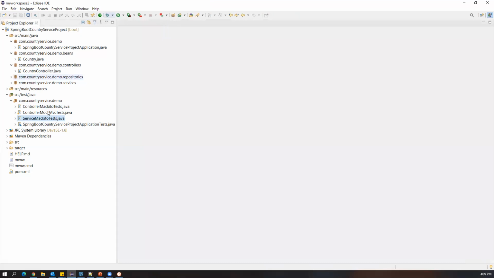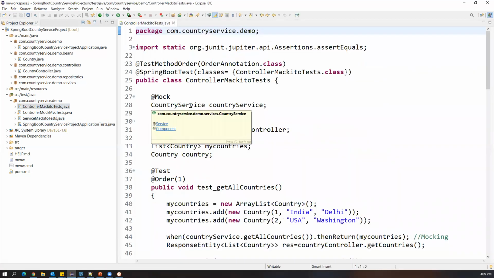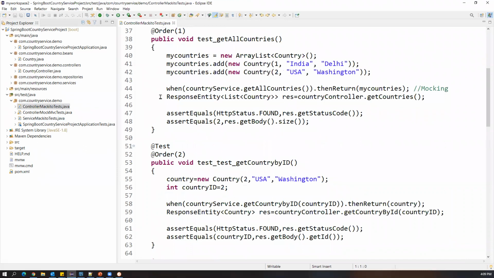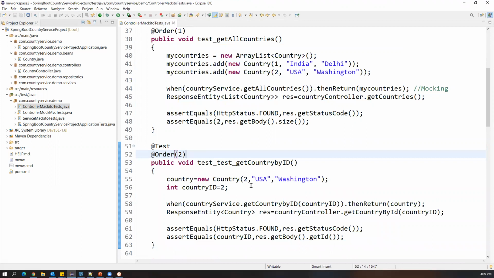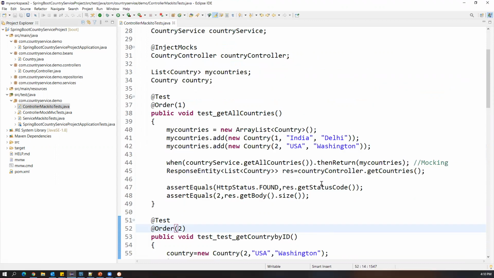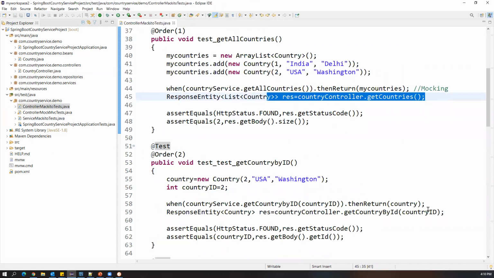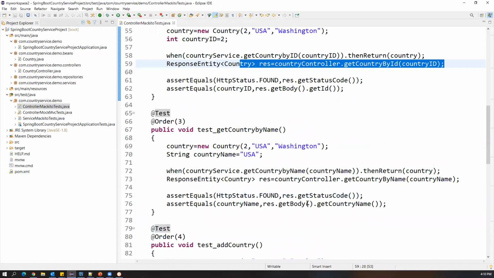And after that, we created unit tests for the controller methods by using Mockito. So we have tested all the controller methods by writing the unit test cases. And here also we used the Mockito framework, but here we have mocked the service. We have successfully mocked the service, and then we were able to test the controller methods by writing the unit test cases. But here we are directly calling the controller method. If I look at here, we are calling countryController.getCountries, countryController.getCountryByID. So we are directly calling the controller methods. Internally, it is again mocking the service.